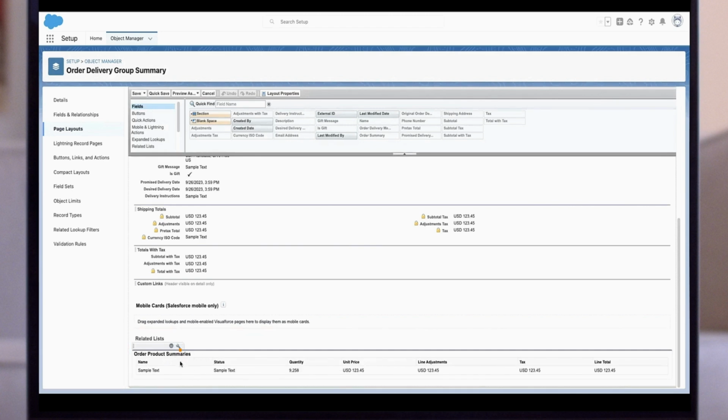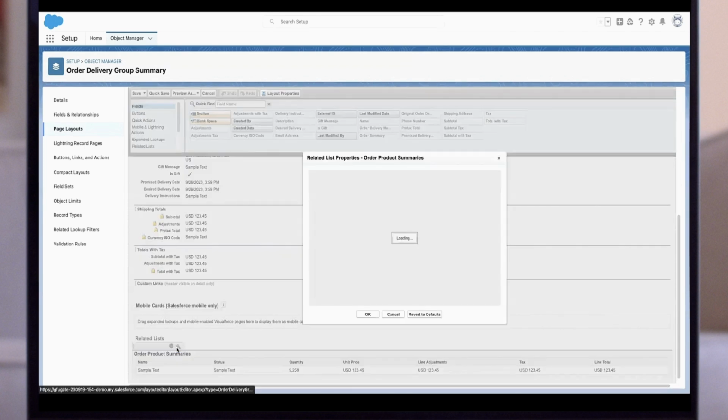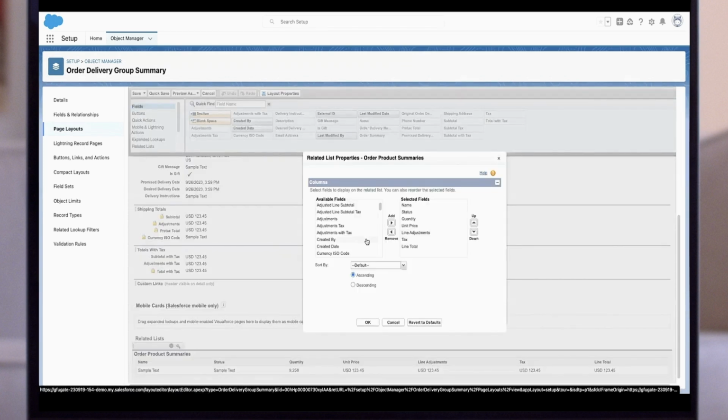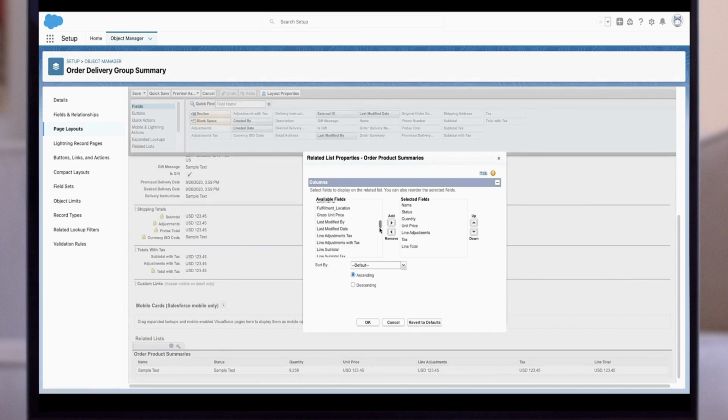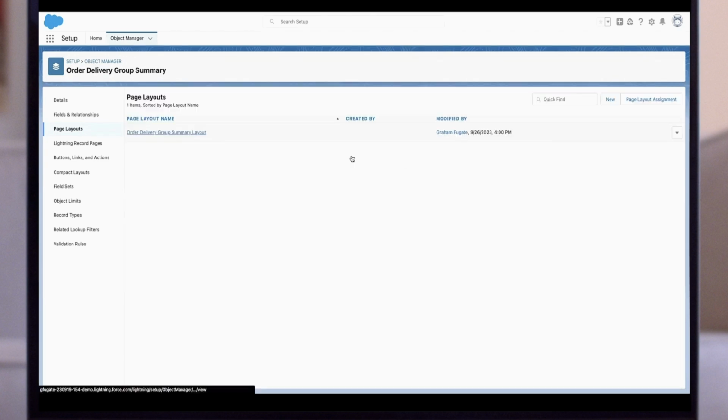Here we can edit the fields that appear in this related list on the page layout. So we'll click the tool icon here and add product name to the list of displayed columns. That way, when we're looking in an order delivery group summary, we can also see the related order product summary and the product name. Once we've located product name in the available fields column, we can add that to the selected fields column, then we'll click OK and save that page layout.